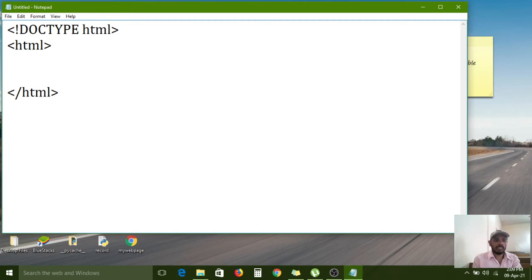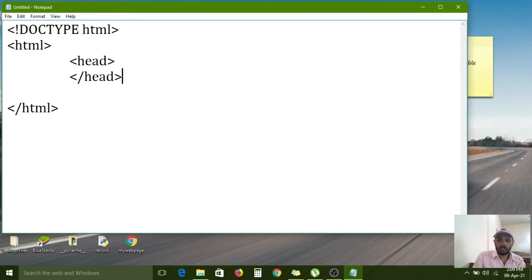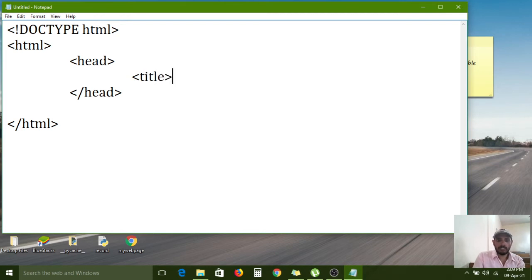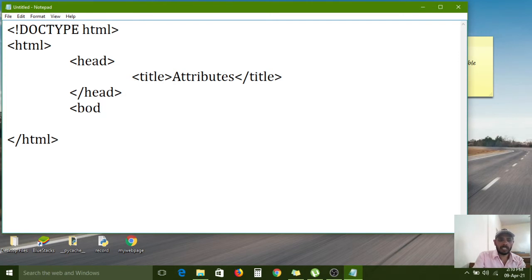Now our concept is attributes. So head opening and head closing tag. The title tag is to define our web page title. The title tag is very important here, so that's why I am using it. The concept is attributes, so the page name is attributes. Now for the body content, I am using the body tag here, with an opening tag and closing tag for the body.